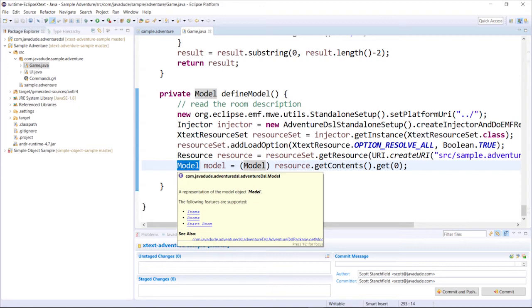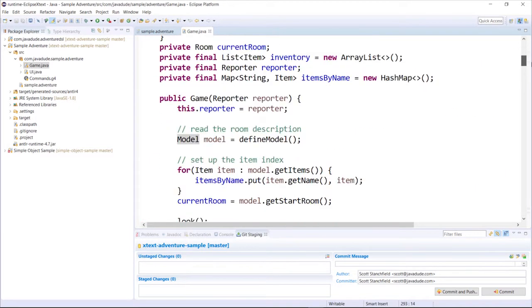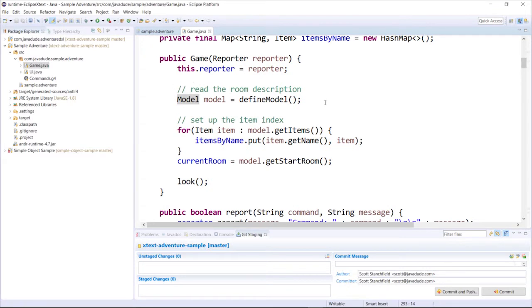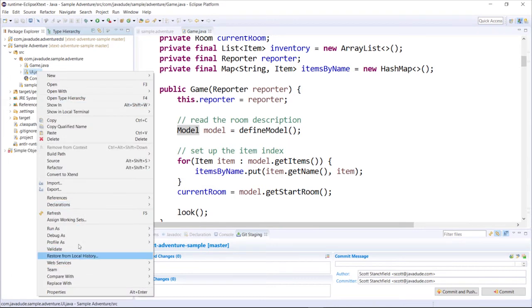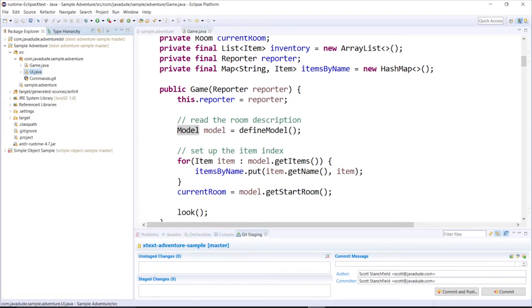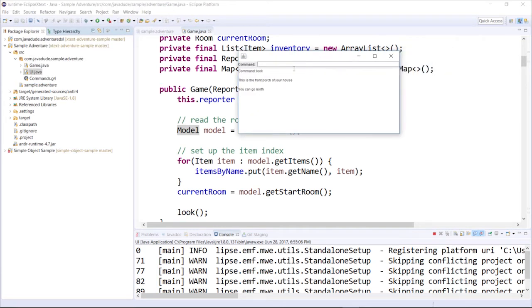I can get stuff from my rooms, get stuff from my items, and so on. And then back up here at the top, read my room description. I'm setting up a little index by name so I can look them up more easily while the game's running. But that was pretty much it to read it. And when I run this guy now, we get the same exact thing we had before.